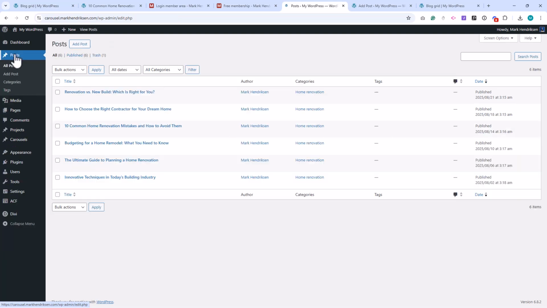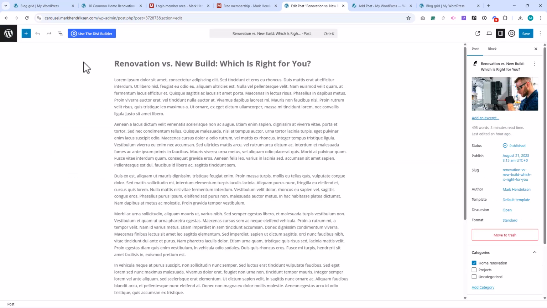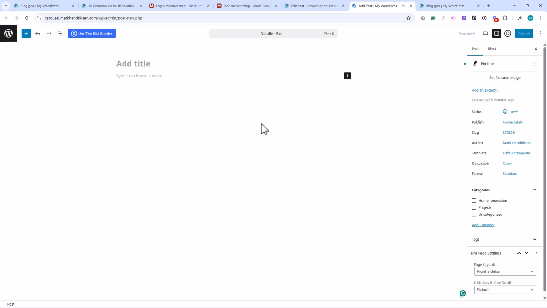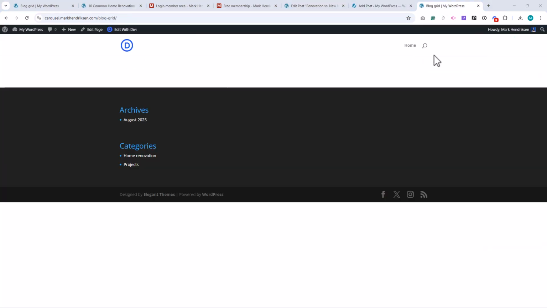I've created some dummy posts for the content. Each post has a title, body content, a featured image, and a category, just the basics. Keep in mind that when you create a new post, choose Use Default Editor. Let's start by importing the blog grid layout. Go to a page and click Edit with Divi.